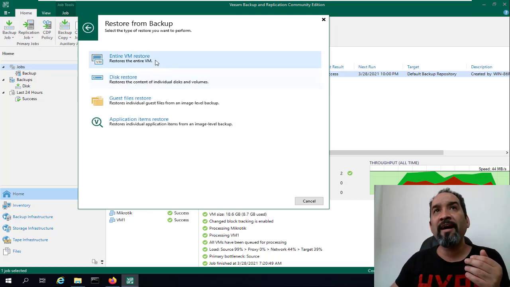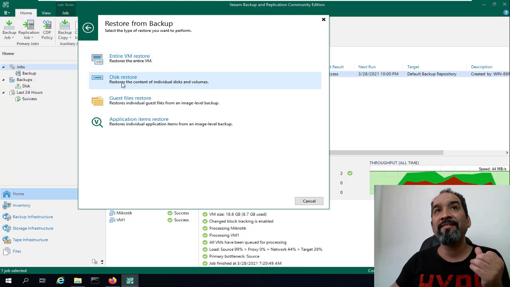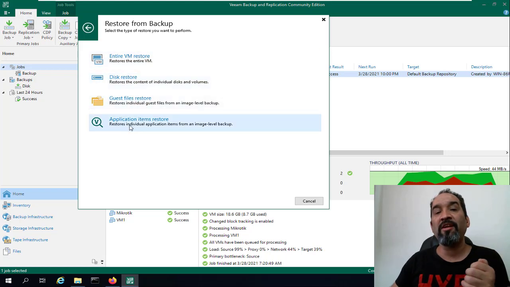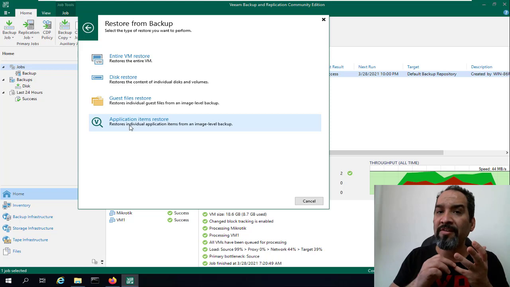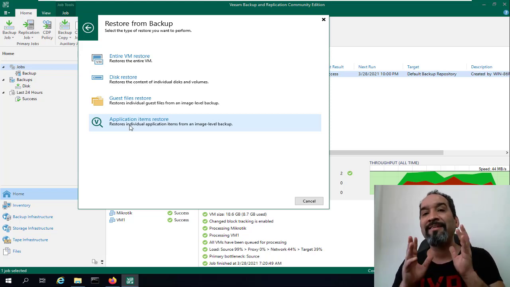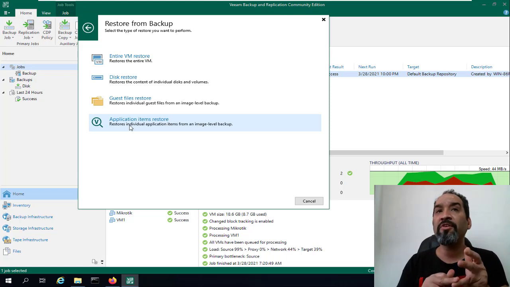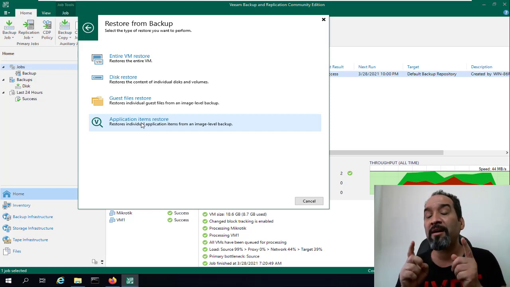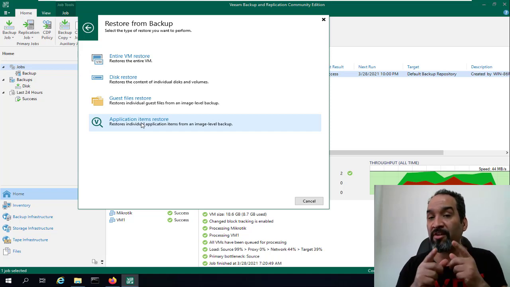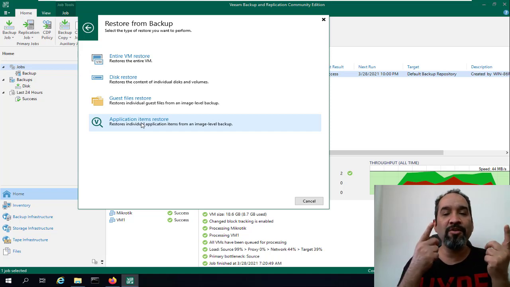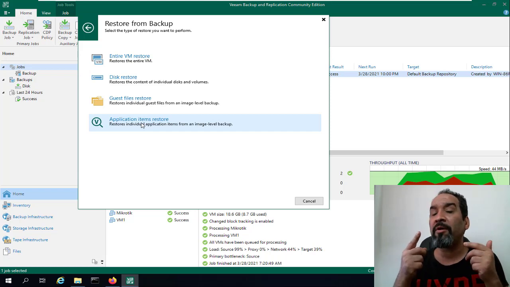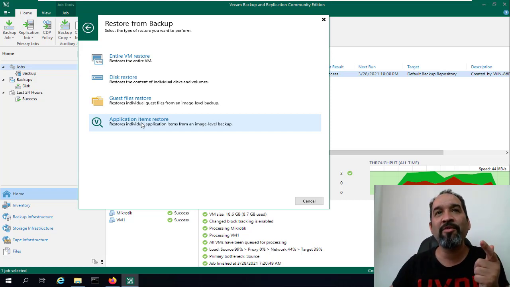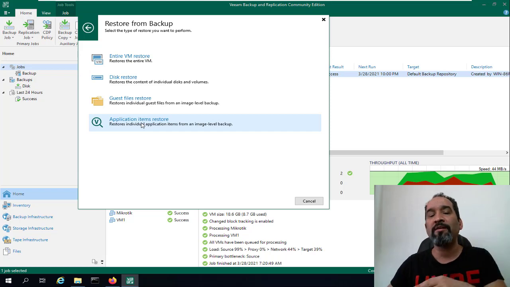So here it says entire VM restore, disk restore, guest file restore, or application. If you have a SQL server or Oracle server or other application, you want to restore an exact file or table from your SQL server, you should use this option. But of course, you should select application aware processing, which I'll show you in the process of taking backup from our virtual machines. If, let's say, we have SQL server and we already took application aware processing, you can select this option and restore the exact table or whatever you want.